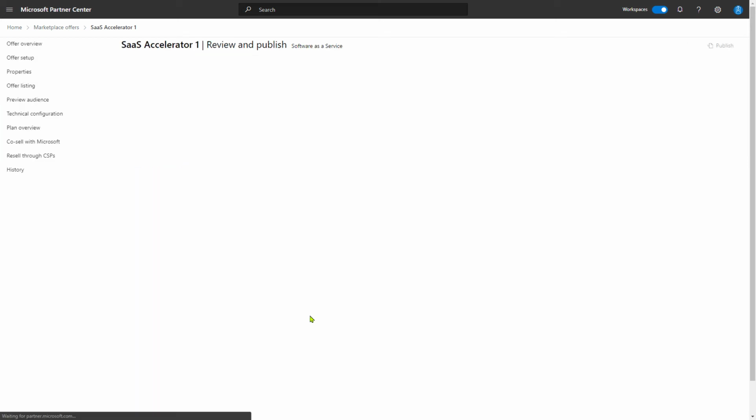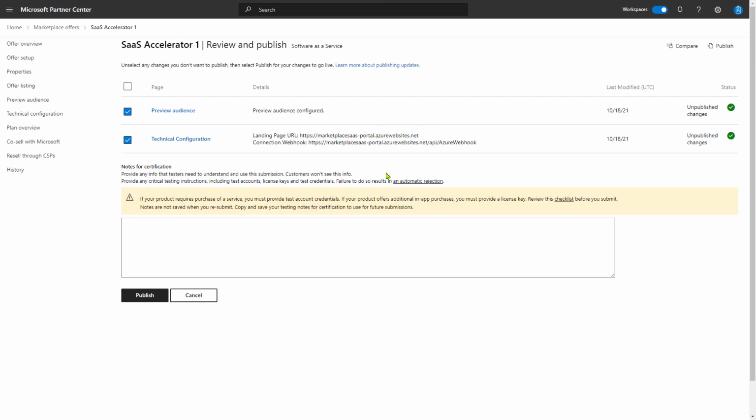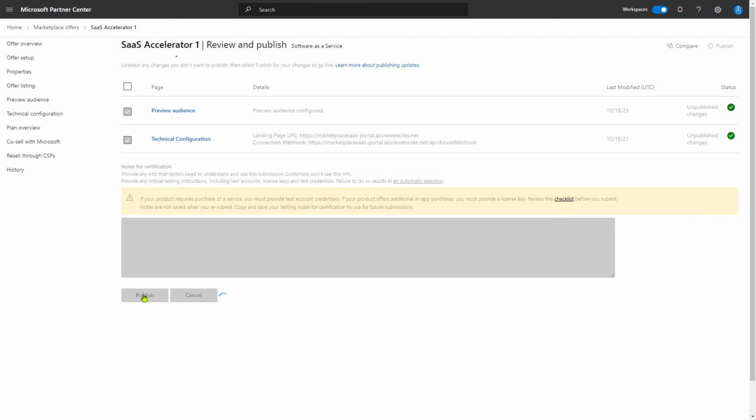Now we can go to Review and Publish, check that all of the sections of our application are green over here and good to go. They are, so I'll come down and select the Publish button. And that's all there is to installing the SaaS Accelerator.